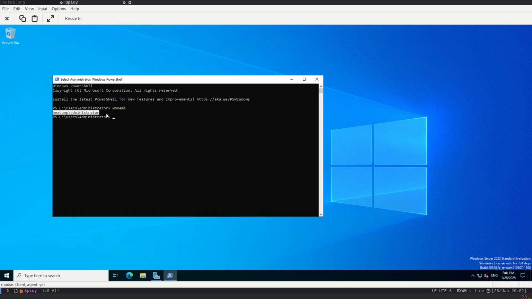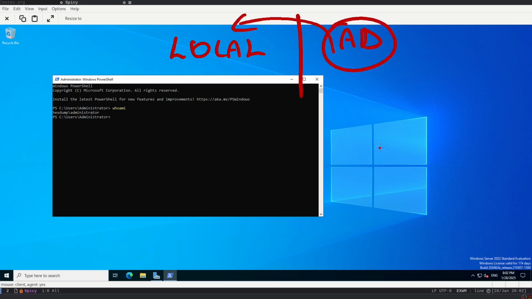Now, when we're working in an Active Directory environment, we have to consider that we have the local users and the local groups, and then we have the AD users and AD groups. And AD is a structure on top of local. So actually it should be thought of like this.